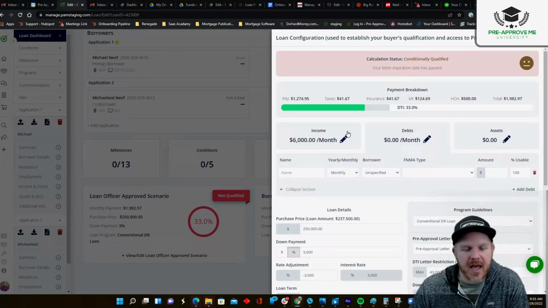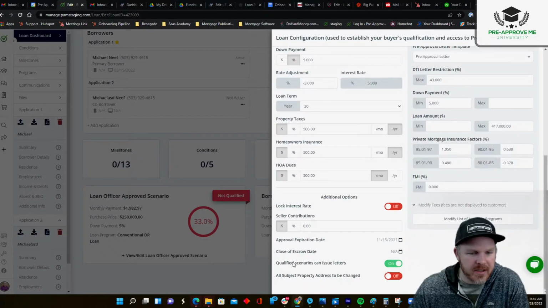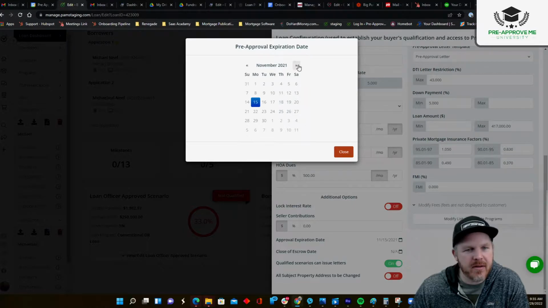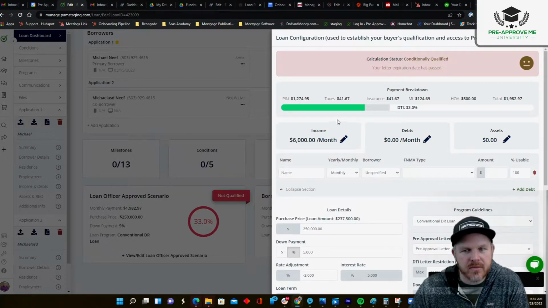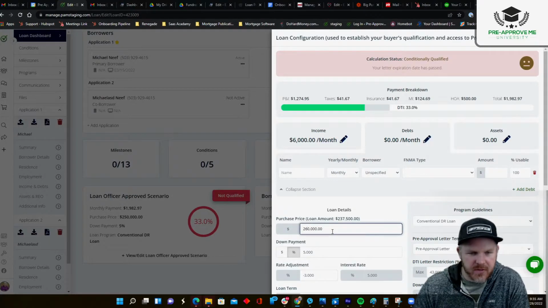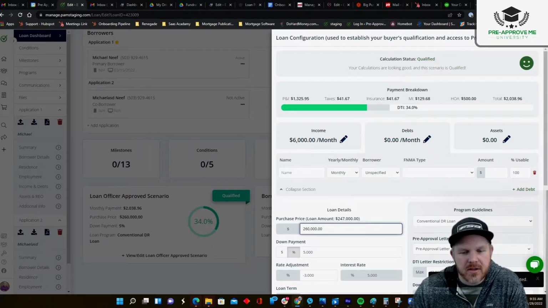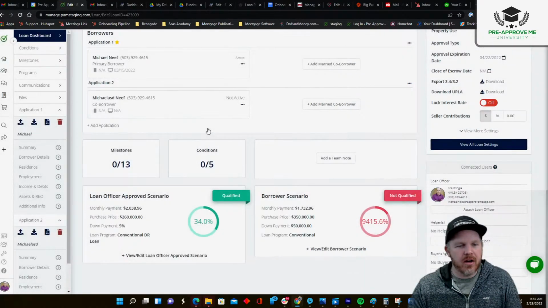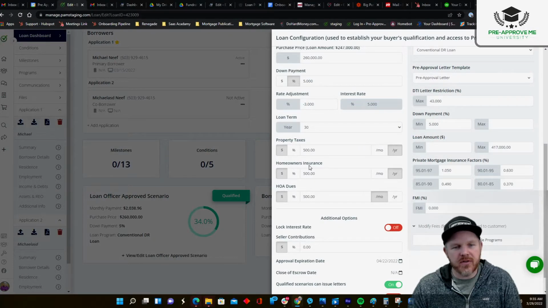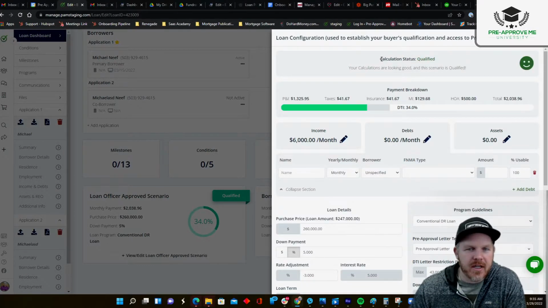So how do I adjust that? I'm going to scroll to the very bottom, and you can see I've got my approval expiration date. Let's just go ahead and update this date. Boom. Okay. Now, let's see if it updates when I change a figure here. There it is. So some of these fields will require that you go either out here and back in, or you change a field to get it to update. But now you can see our calculations are looking good, and the scenario is qualified with the smiley face.